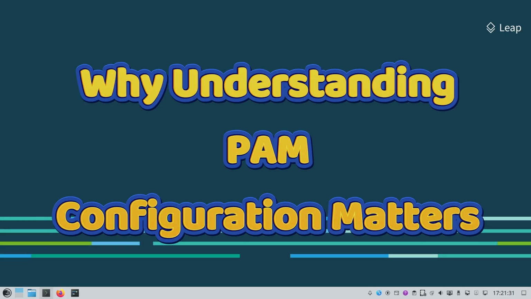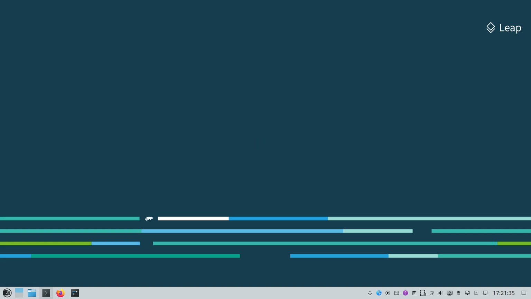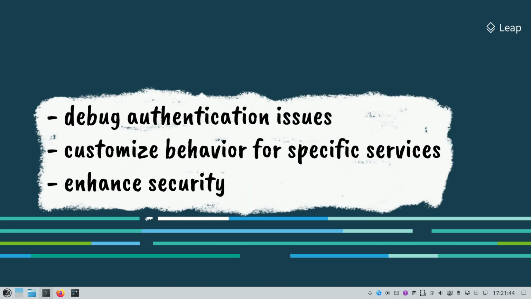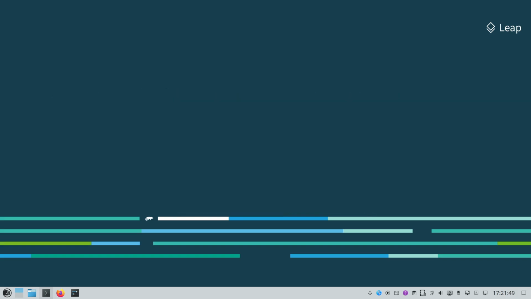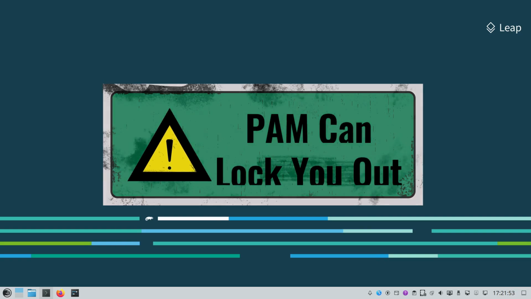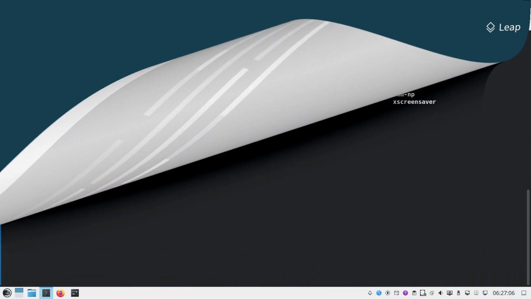Why understanding PAM configuration matters. While high-level tools like pam-config simplify PAM management, understanding its configuration files is crucial. This knowledge helps you debug authentication issues, customize behavior for specific services, and enhance security. Keep in mind, misconfiguring PAM can lock you out of your system. Always test changes carefully and keep a backup of the original configuration files.